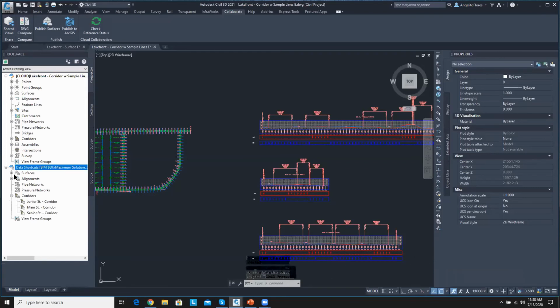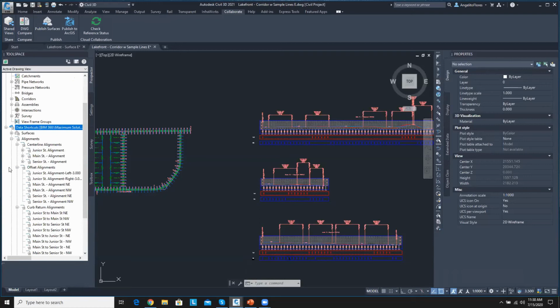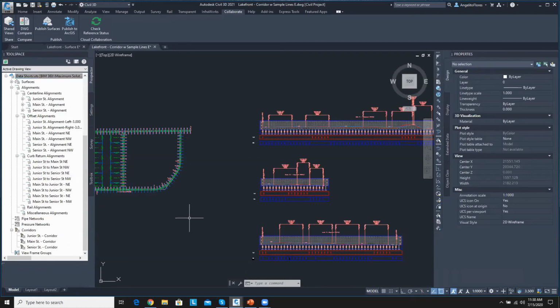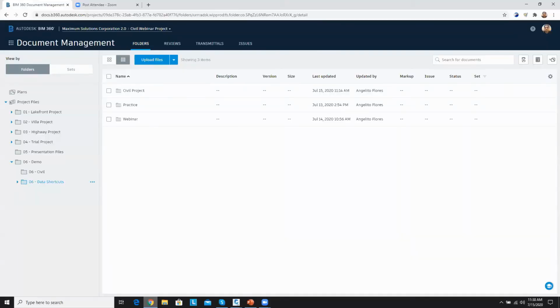Since it's already been uploaded, you should also see this type of data shortcuts that have been created. So basically that's it. Again, let's proceed to BIM 360, so let's do some markups and also some file comparing.